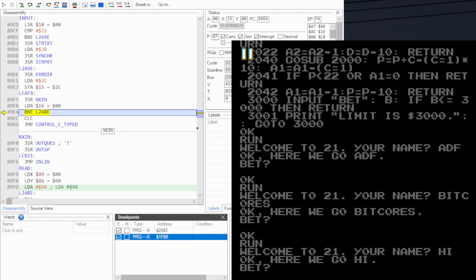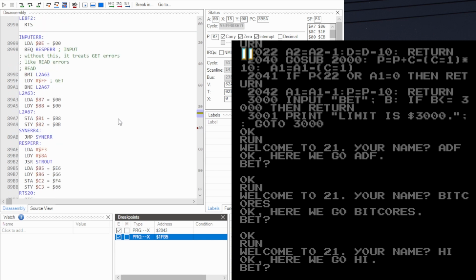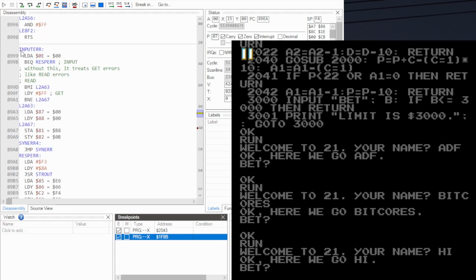So, what's one thing we could do to sort of fix this? Well, one thing I have checked is that this jump to Control C typed, we could change that to jump to input error here. We'll get the same error output as if we typed the wrong input. It would say redo input. But that's if this is actually an error.